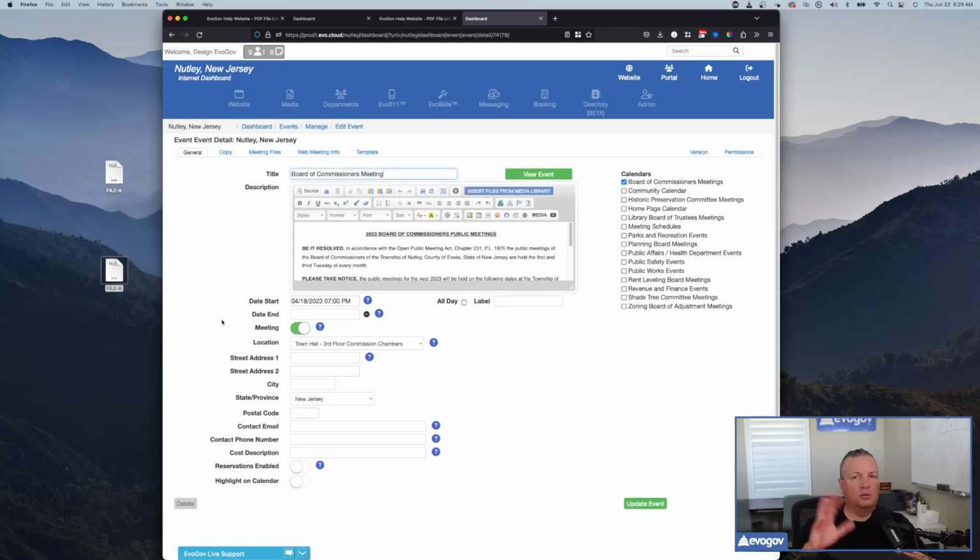And why am I showing you meetings if we're talking about PDFs? Well, because 9 times out of 10, the PDFs that need to go up urgently into a municipal website are meeting files. Again, they should not go into pages. They should go into the actual meetings that go into your website. And I'm going to show you why.